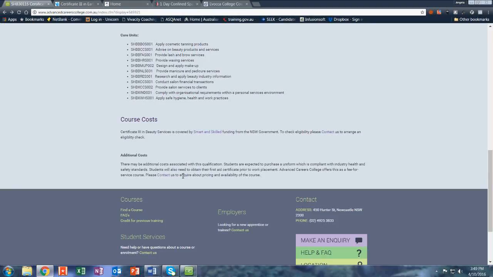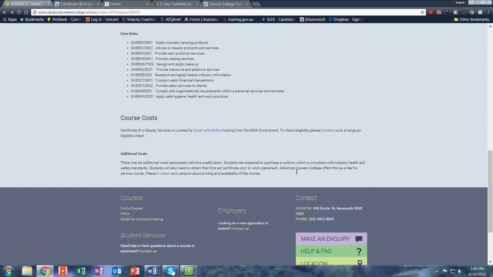Now, it's got here additional costs. There may be additional costs associated with the qualification. Students are expected to purchase a uniform, so they're making it clear up front, which is compliant with industry health and safety standards. Students will also need to obtain their first aid certificate prior to course commencement. They should put how much approximately that will cost, and what the code of that first aid certificate is. They must make it clear on here what the code and title of the first aid certificate is, because there's a range of first aid certificates that they need to do. So it should be clear on there.